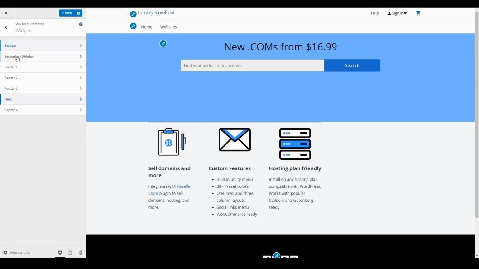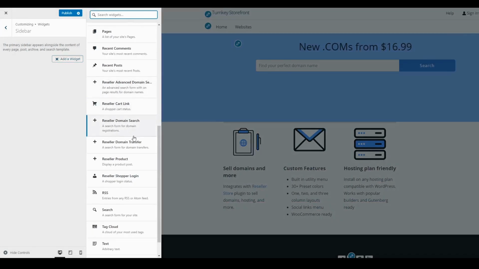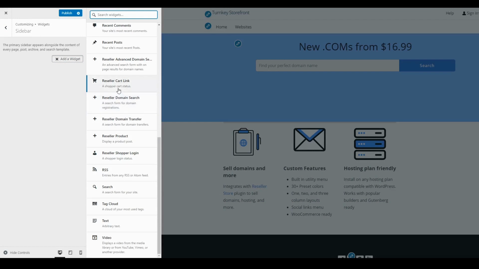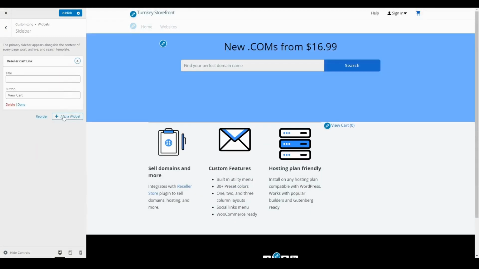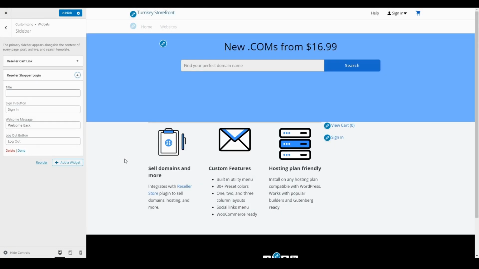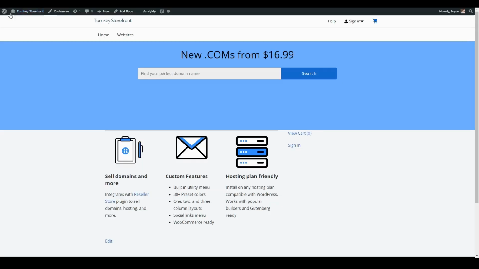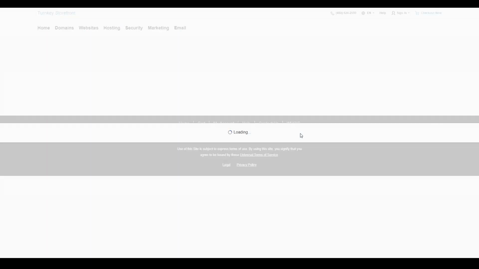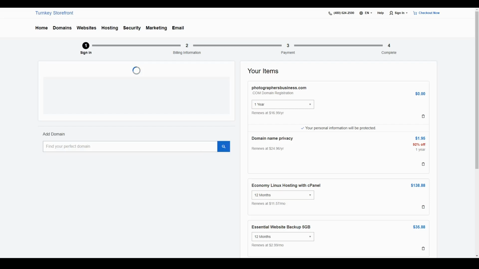In addition, I can add sidebar widgets. So let's go ahead and click Add Widget. And I can add the cart link as well as a shopper login. And let's publish and take a look at that. So now you will see I have four items in my cart as well as a sign in button down here. By clicking the View Cart button, that will take me to my cart.